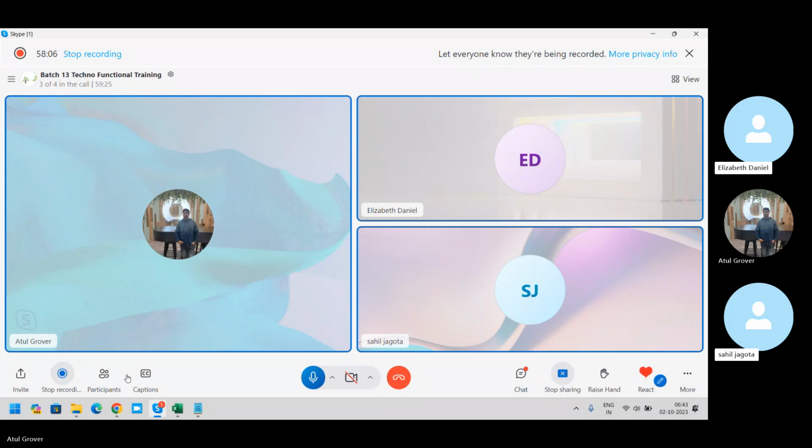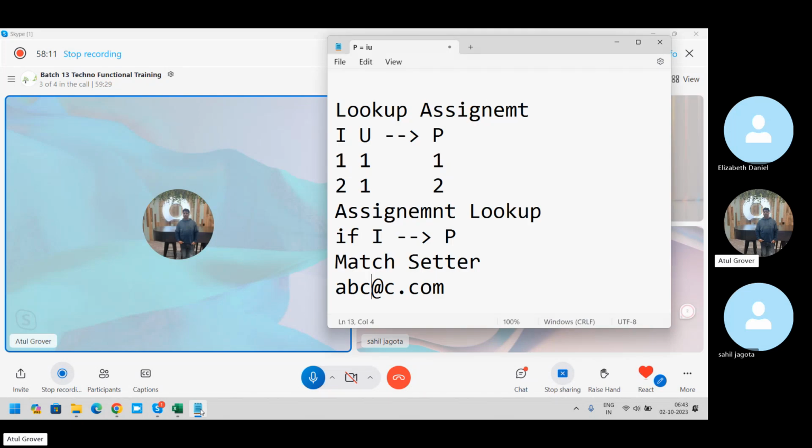Could you please go back to your notes? This one, right? Yeah. So you put lookup, assignment lookup. They are the same thing. Yes. Okay. No. Sorry. This is not. This is for the example.